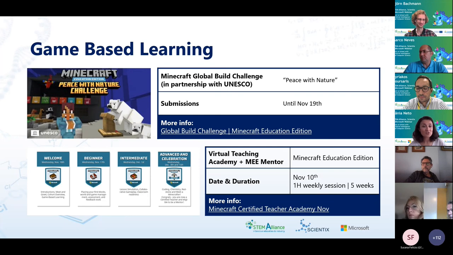So it's Peace with Nature. This is about, of course, also sustainable development. And we want to make sure that kids understand the global challenges of this world and climate change and all of that through Minecraft. It's a very good way for them to do that. And of course, you can ask your kids and your students to participate, and you can incentivize them to do that. They can do the submissions until the 19th of November. And we really invite you all to at least try it.